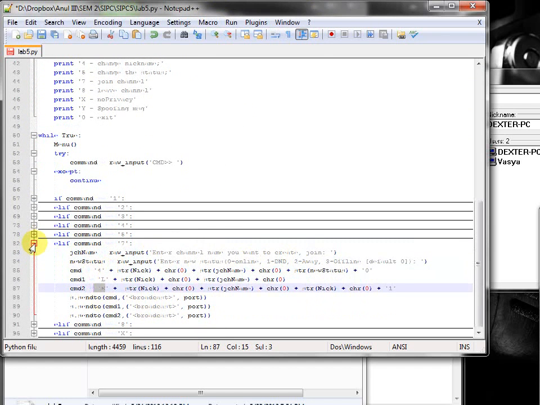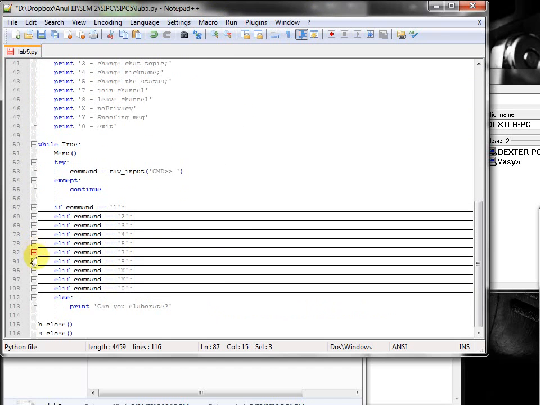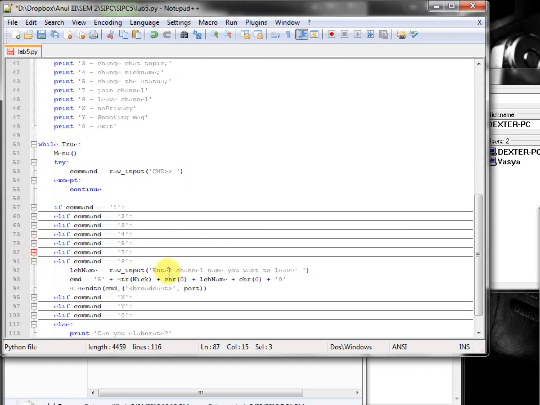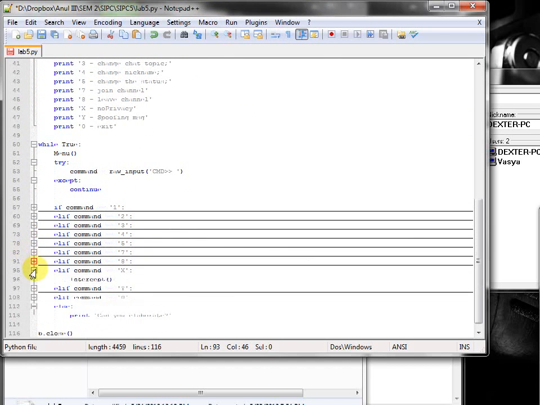Basically, this is all. Leaving a channel: in order to leave a channel, we specify what channel we want to leave. Then sending the message 5, your nickname, the leaving channel, and sending it to the broadcast.